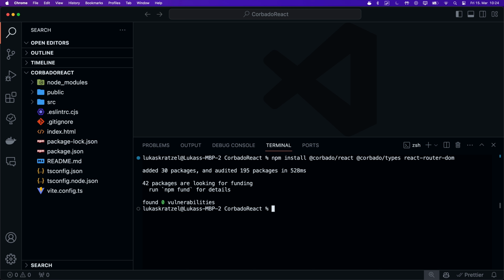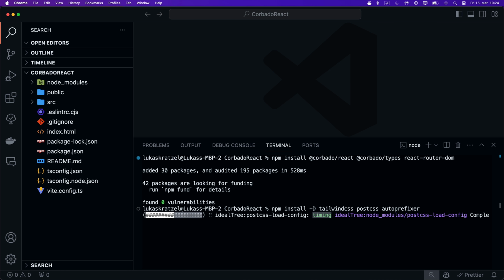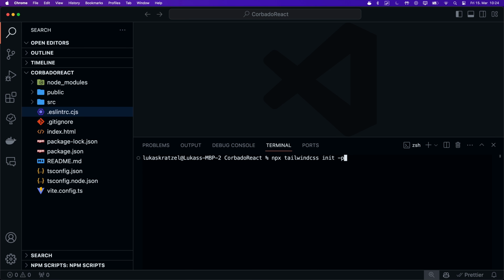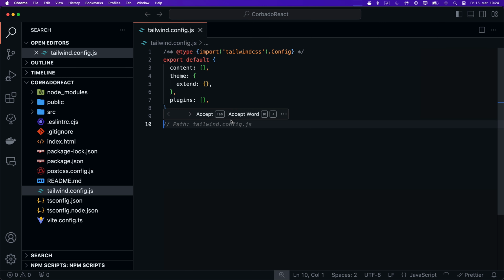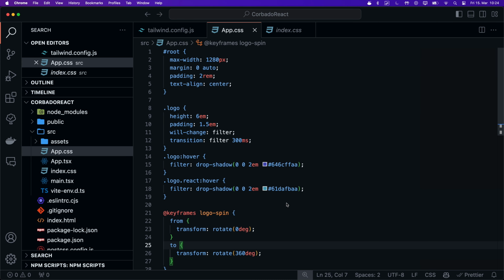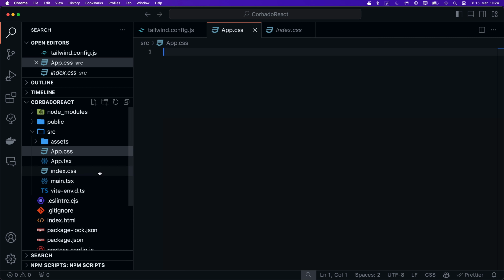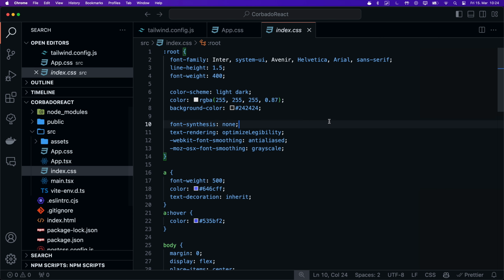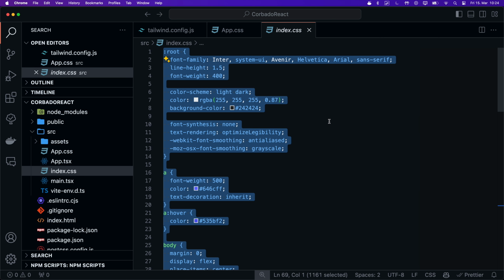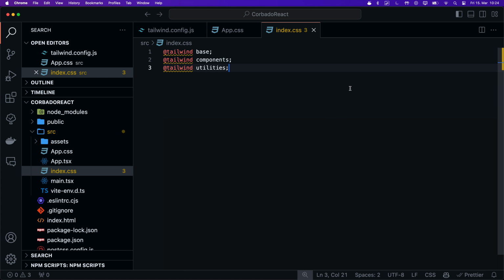We'll also install Tailwind for styling. Don't forget to initialize Tailwind and configure your Tailwind content setting inside the Tailwind config to include all source code files. Move to the app.css file and delete all boilerplate. For the index.css file, we will delete all of its content and replace it with the necessary Tailwind directives.